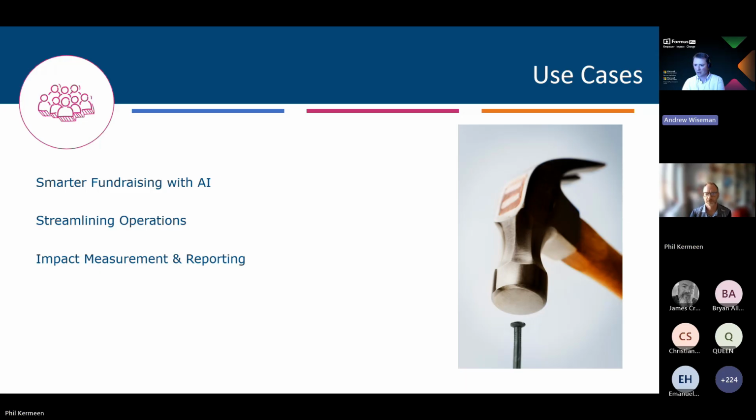Fantastic, thanks. There's a few AI Otter records going off, and I think that's it for the questions for the moment. So let's move on to actual use cases. So how are we actually going to do this? And how are we going to use this stuff?